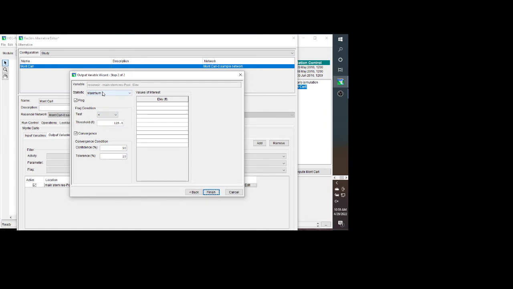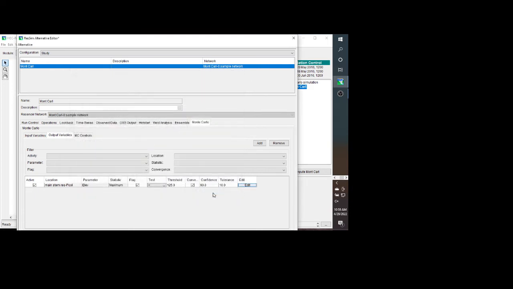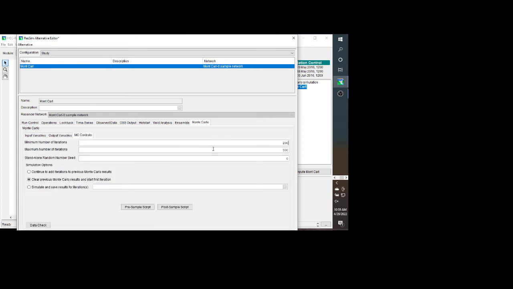Here the statistic I use is the maximum, and I believe I just used whatever HEC-ResSim defaulted to for this, again to show the mechanism of how this is set up. Finally, you run into the MC, or the Monte Carlo controls, and you can have a minimum number of iterations and a maximum number of iterations. And I think that's it. There's a data check here, so it'll let you know if there are any errors or warnings to report. And once you have that set up, we can save it.